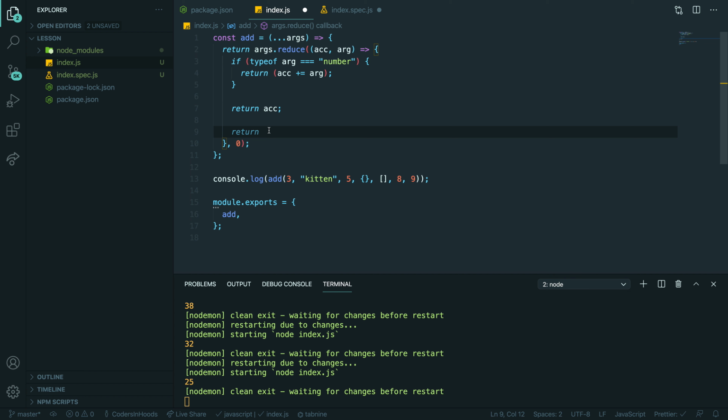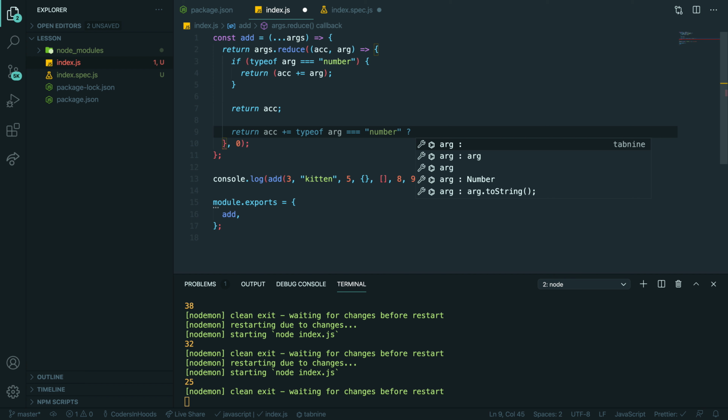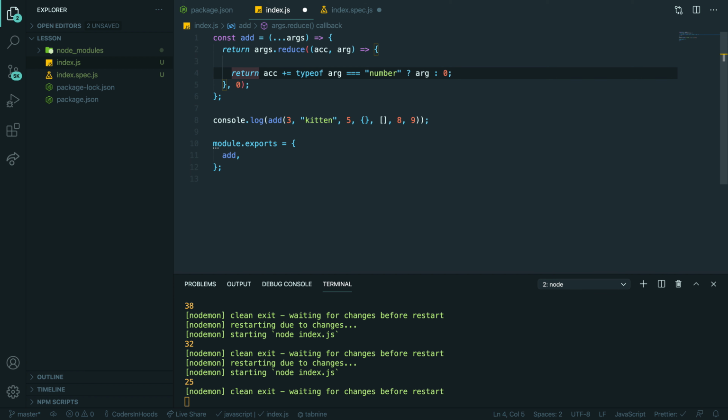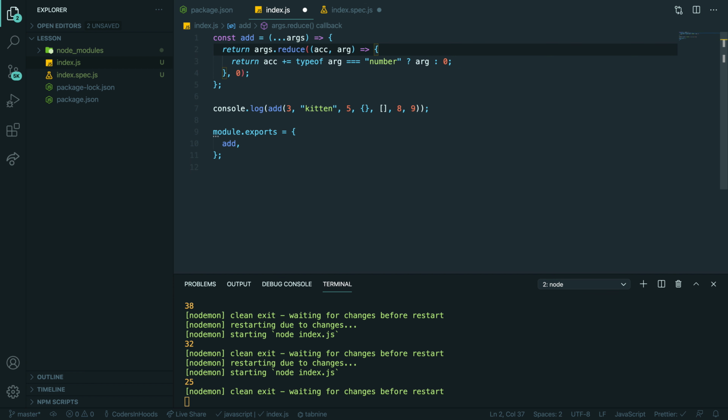Yeah, so we want to refactor this one. And to refactor to the linear way, what we can do is accumulator plus equal, right? And here you can check type of argument equals number, then we want to have argument, else we want to have 0. So you don't need all this construction, just this. Does it make sense?